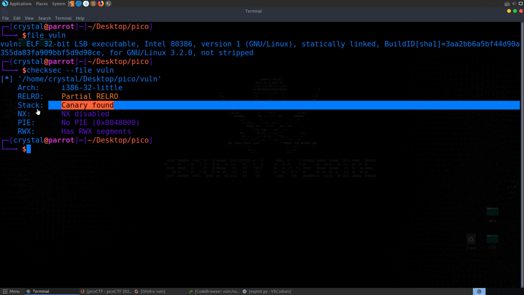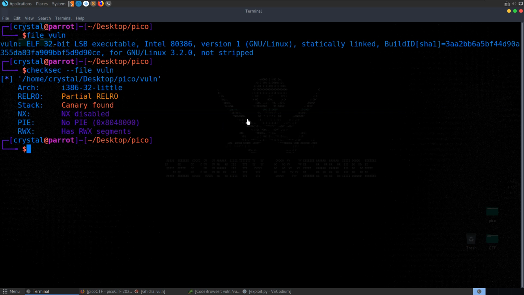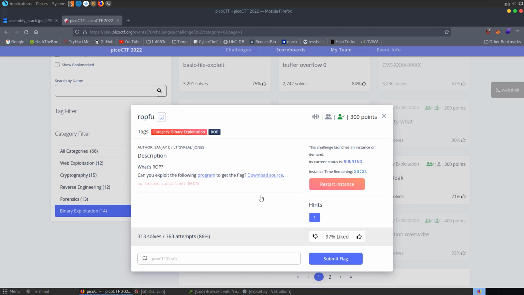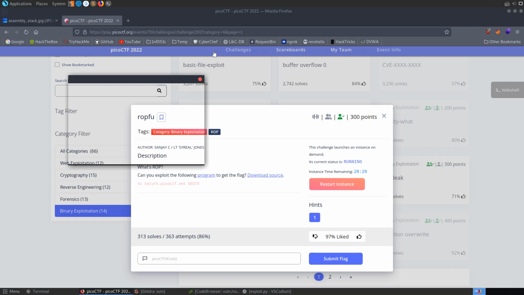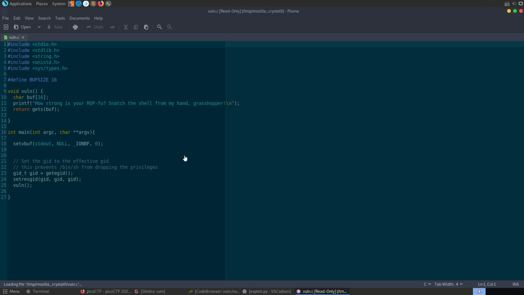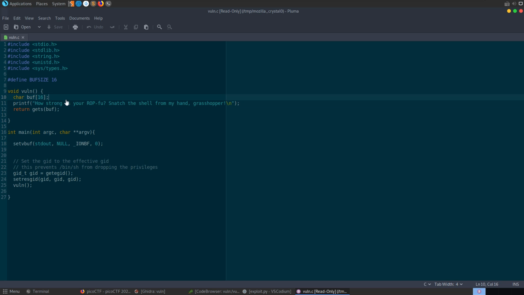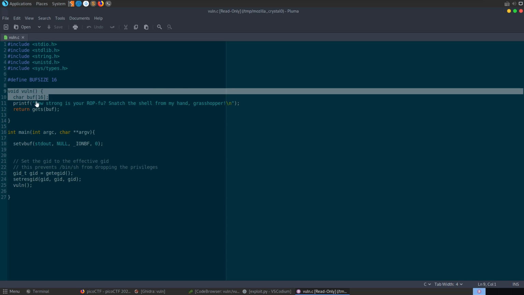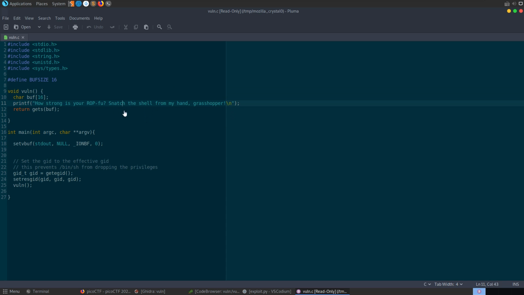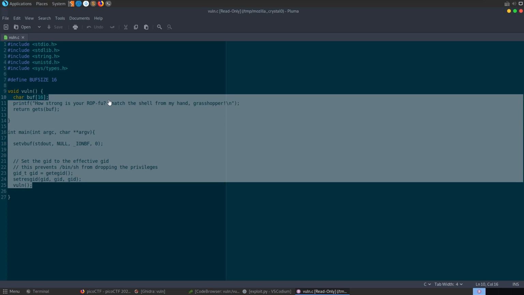Okay, so canaries are found in this case. Okay, that's interesting. I didn't remember canaries being found. Let's have a look at the source code. Let's open this up. So very little here. We've got a main function, it calls vuln, and then vuln has a 16-byte buffer and says, how strong is your ropfu? Snatch the shell from my hand, grasshopper. So there's nothing else for us to do.